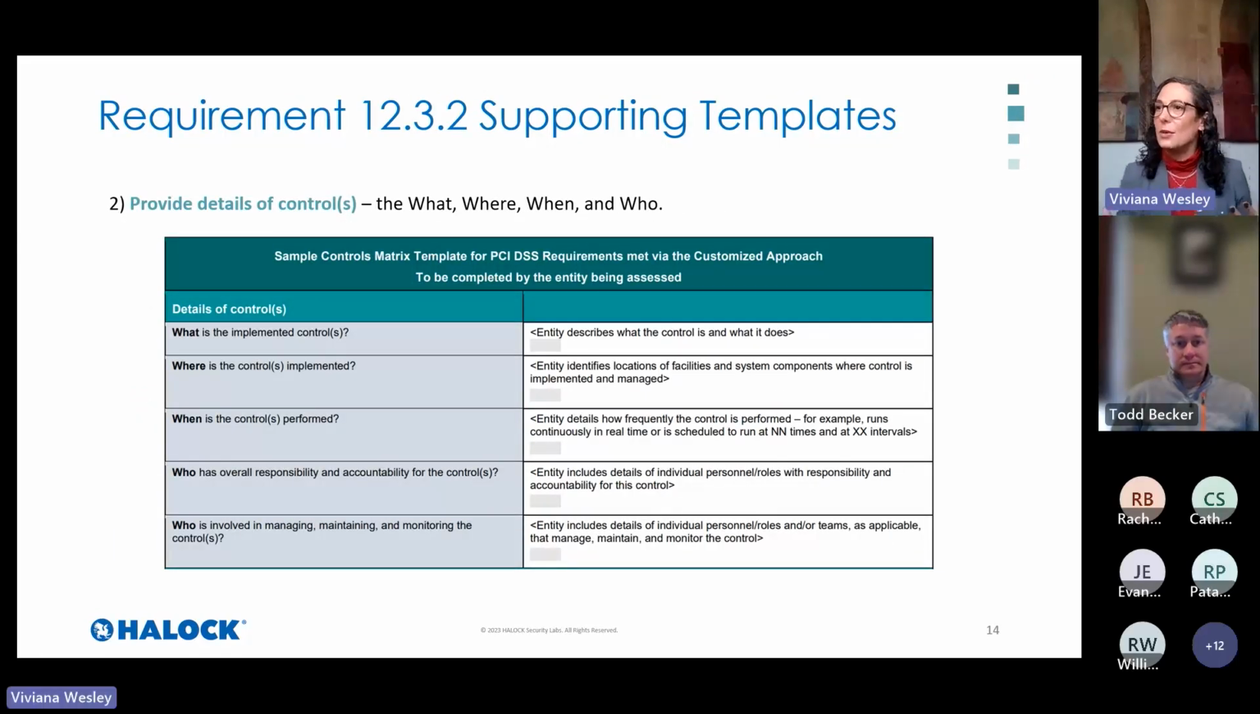Next, in part 2 of the controls matrix template, they want us to explain the what, where, when, who. So what is the control? Where is it deployed? How do we know it's working? And who's got accountability and responsibility for maintaining that and following up if it's not working? So really thinking about not just the control, but the responsibility and accountability of that control.